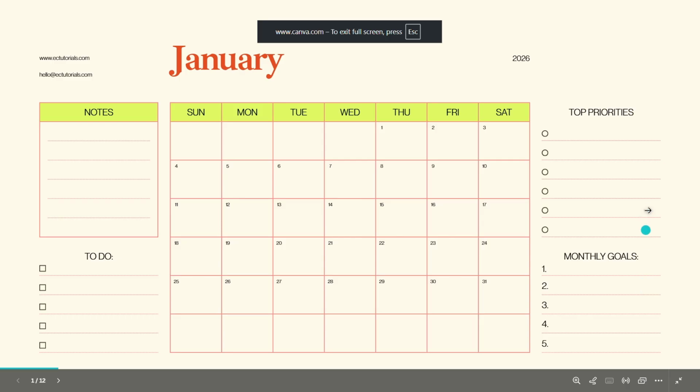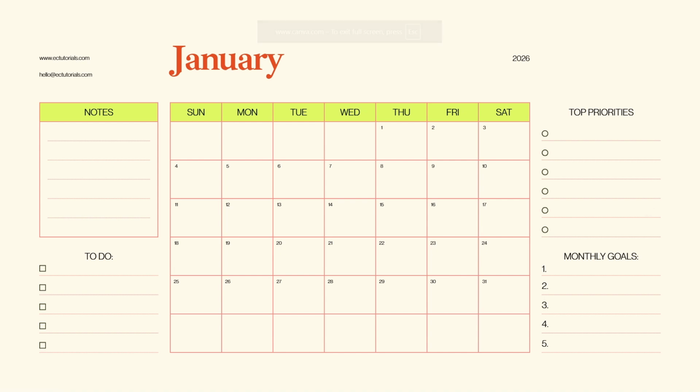You now know how to create a 2026 calendar in Canva that looks clean, professional, and ready to use.